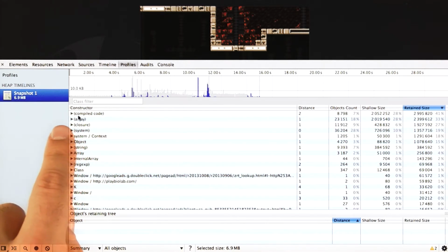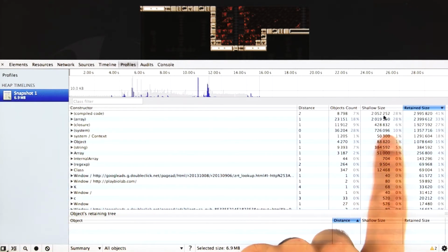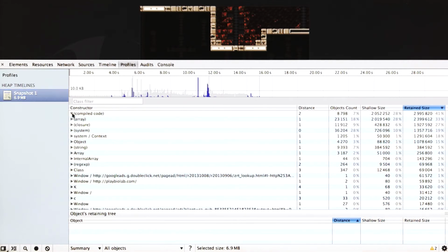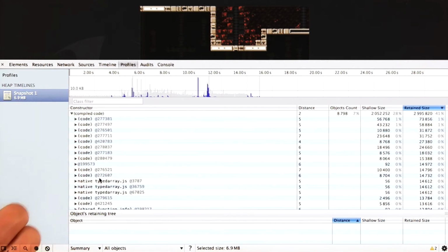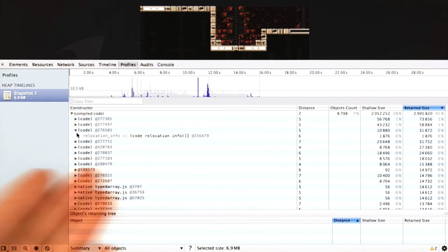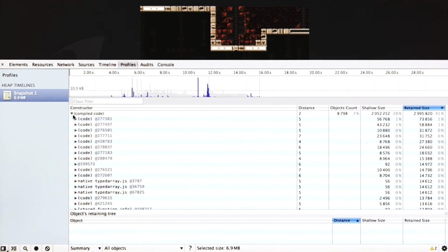So you can see here that the compiled code object is roughly taking about 2 megabytes, or 28% of our overall frame heap. Expanding compiled code actually gives us locations in executable memory that tells us what type of data is being allocated. Now, this is code information, so it's not going to be that important to you unless you're doing a lot of script injection.